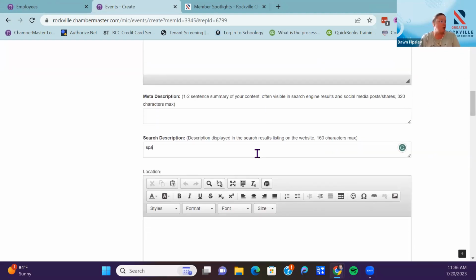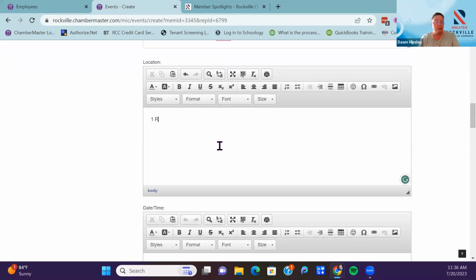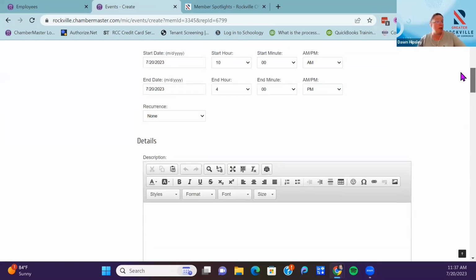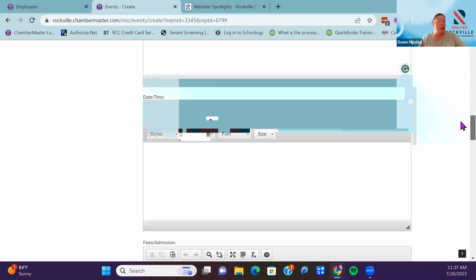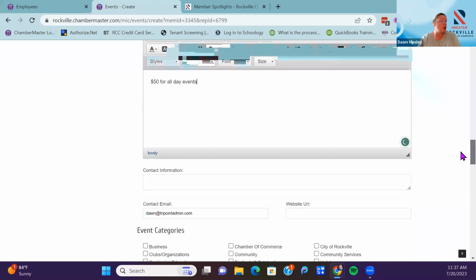And then put in your search description, relaxing, whatever you want to put in there. Location, make sure you have your street address in there. The date and time. You don't have to duplicate the date and time. If you put it in up here, which you have to, you don't have to put it in this block down here because otherwise it'll show up twice. Any fees that you have, that would be helpful to put in there.